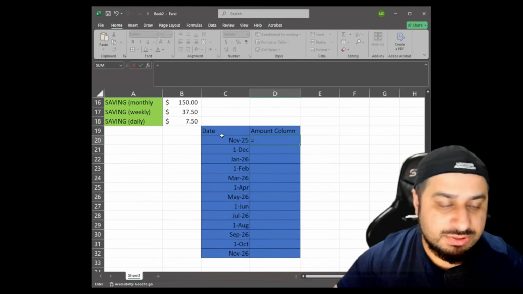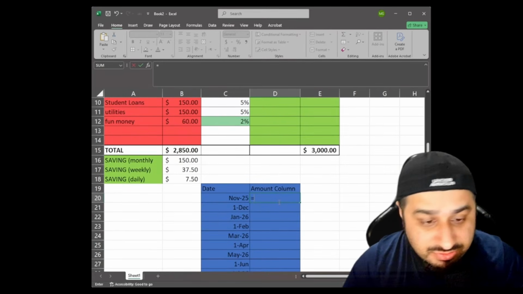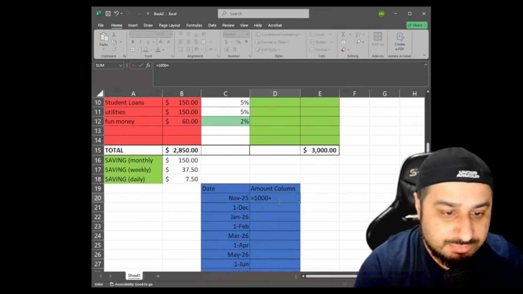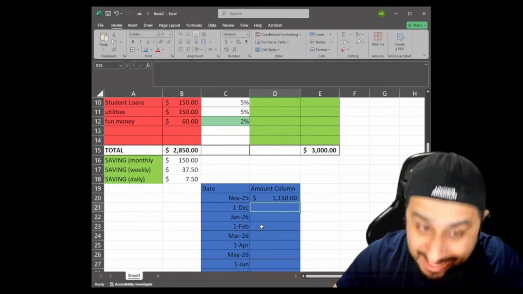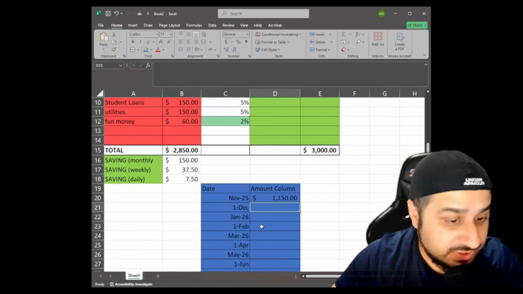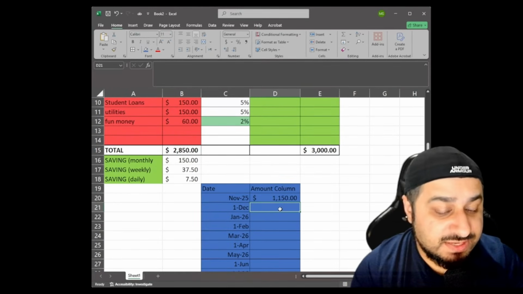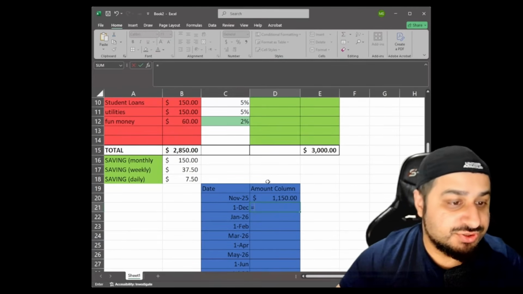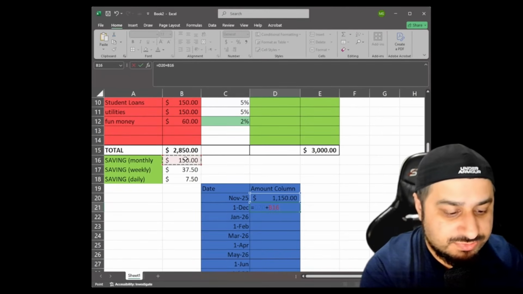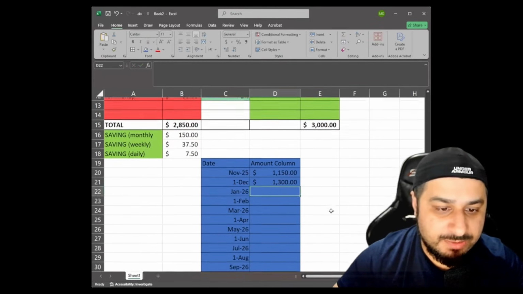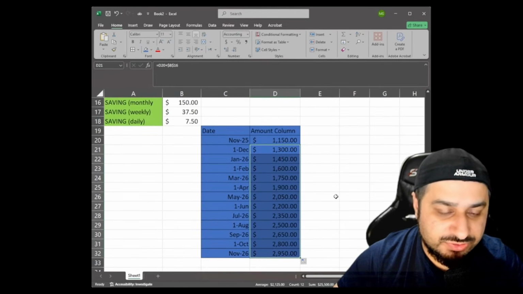We're going to do equals. For November, let's just assume you have $1,000 in your bank account. We're going to do $1,000 plus the $150 that you were able to save for the month of November. So at the end of November of 2025, you should have a total of $1,150 in your bank account, right? For the next month, you're able to save an additional $150. So we're going to take the previous amount and add whatever this column is. We're going to press F4 to lock that in. And then we're going to grab this and double click it, and it'll fill out the rest of the columns.